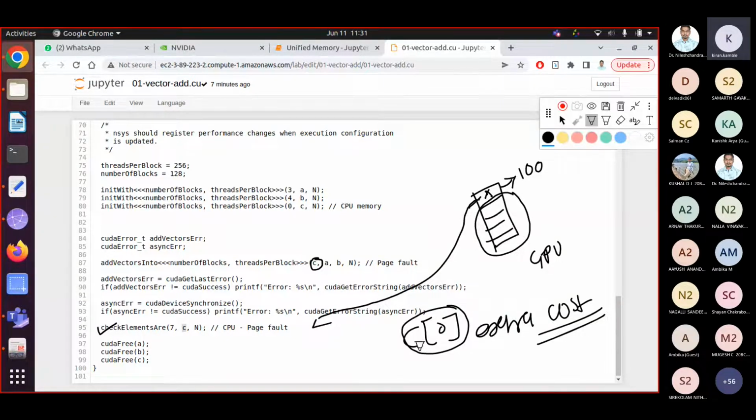So it is better when we have random access. That means you don't need the complete array, right? And you need only a few elements of this array to be transferred from GPU to CPU. In that case, this unified memory strategy is better because rather than transferring the entire array, you are just transferring a few pages, and transferring a few pages takes less time compared to transferring the entire array, right?